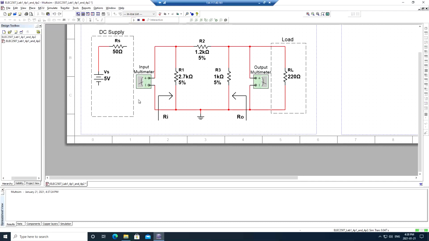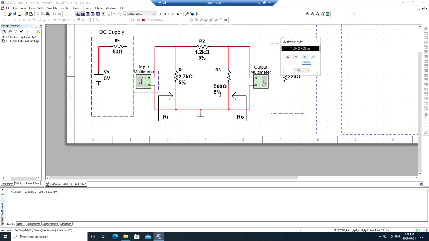So go ahead and click Run there, click on the input multimeter, and switch to ohms. You should see a value for your input resistance here. That's with a load connected. So go ahead and stop the simulation again. Now we're going to delete those 2 wires for the load, so the load gets disconnected, and we're going to run the simulation again. Reopen the multimeter and see that our input resistance has now changed.